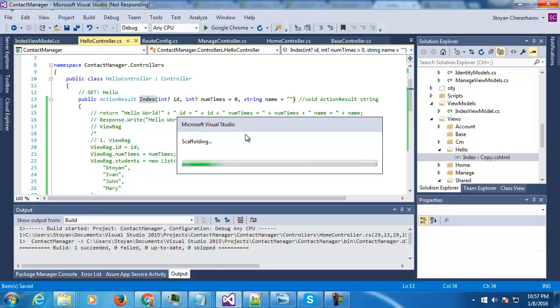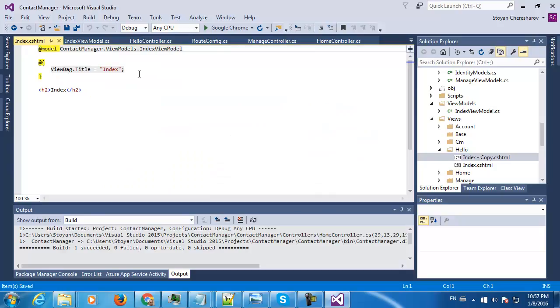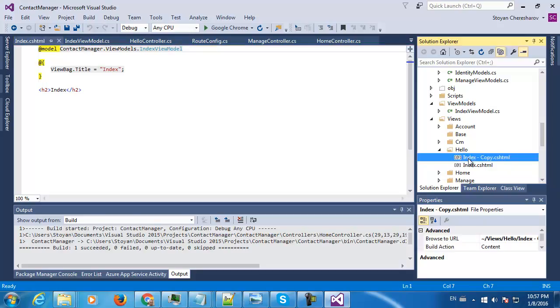Actually, I created, just for the purposes of this tutorial, something which is very strange: ViewModel, but let's see. Scaffolding, Microsoft Visual Studio. Let me see if I will be able to get something. Model, contact manager, view, index. Yes, here we go. Okay, now ViewBag. I wasn't sure actually that I was doing the right thing.